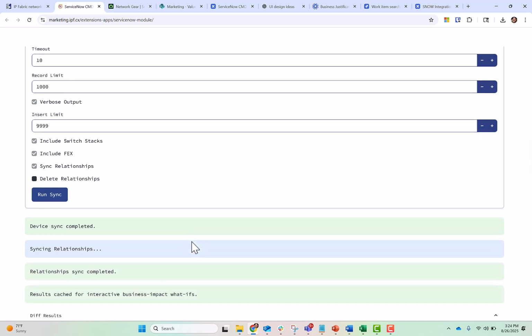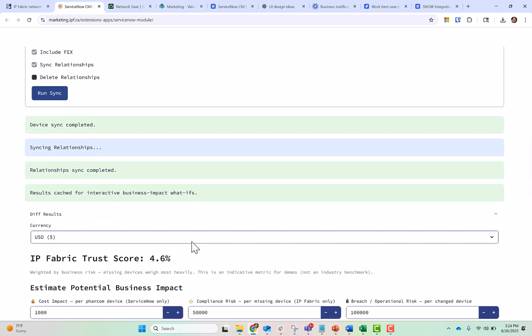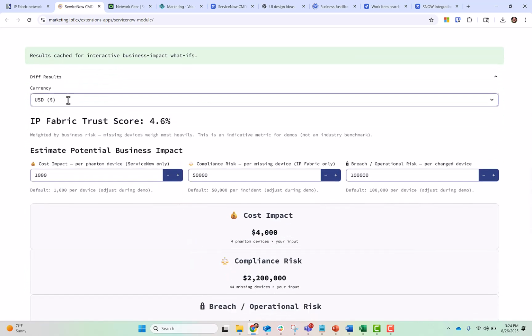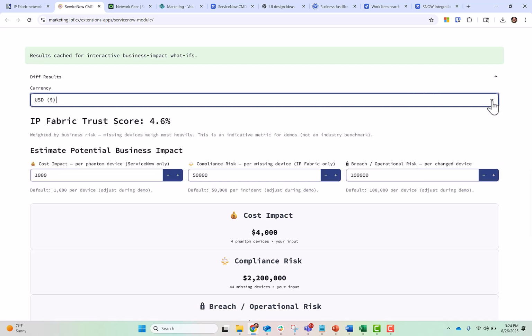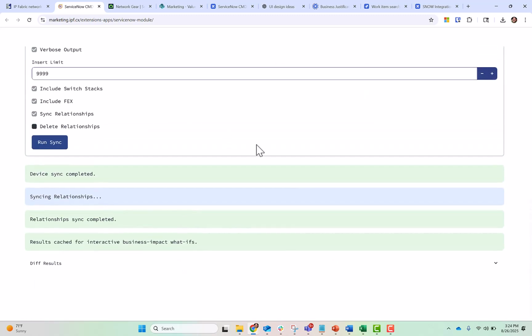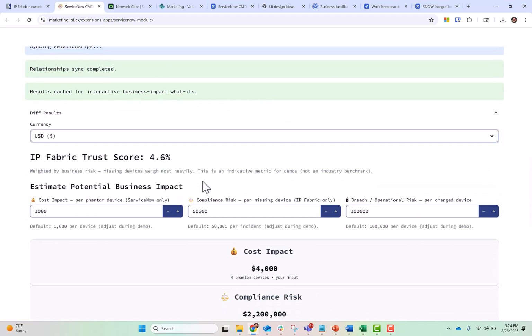Okay, now our sync is complete. And if we scroll down, we can actually choose which currency we're showing. So whether we're in Europe or North America or wherever we are, we can show the correct currency. Then we get an IP Fabric trust score.